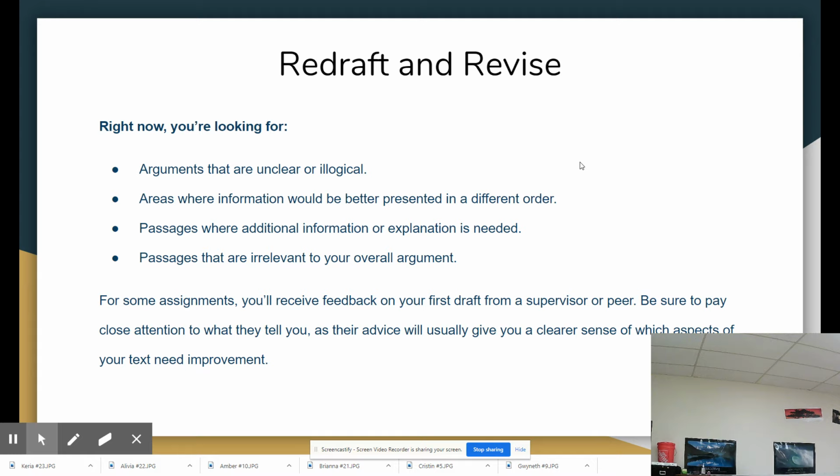So you're looking for arguments that are unclear or illogical, and areas where information would be better presented in a different order. So do we need to move things around? Should Roman numeral 1, letter B, come before Roman numeral 1, letter A? Maybe. And it's going to become more clear to you after you have written it, let it set for a day or two, and then you come back and evaluate with a fresh set of eyes.